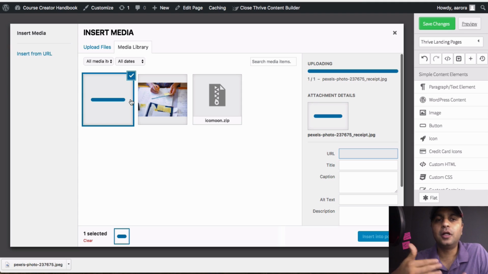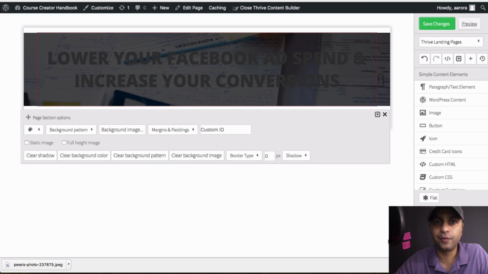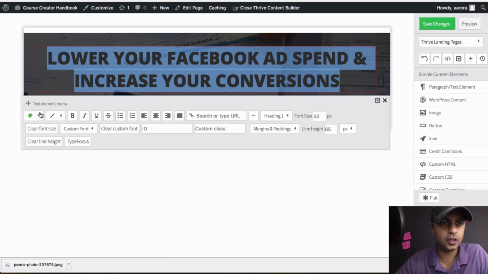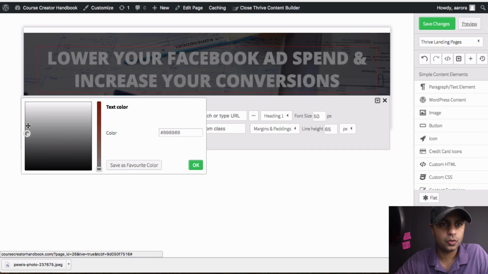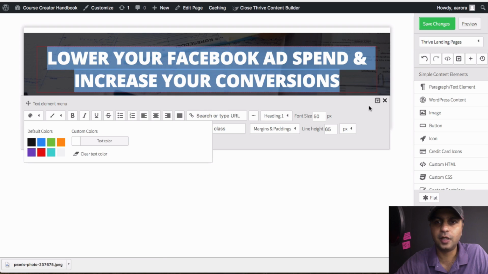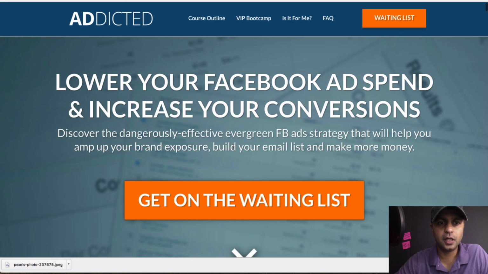Now this is going to put a little mask on the image, and what that does is it makes the text look a little more readable. Alright, so the image has been added. Now I'm going to change the color of my text here to white. Add this as a favorite. So you can save favorite colors here. That way, if there's a color that you use a lot, it'll always be there and you don't have to go search for it. Alright, so that's done.